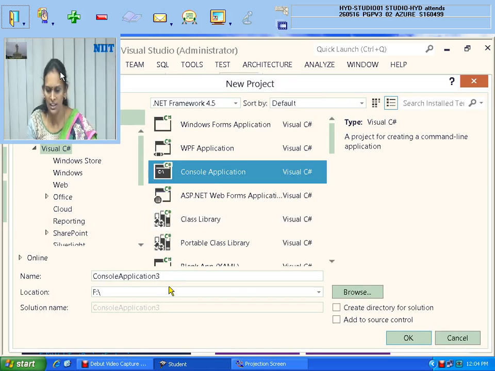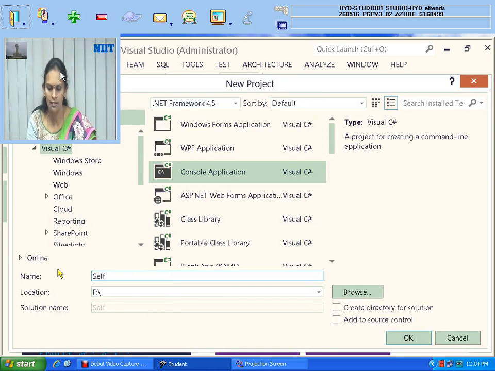So new project, simple console application. Let me write it as self-host server, from where you are creating and hosting. So that's a server. The other application I'll write as self-host client. Server who is serving, client who is consuming.